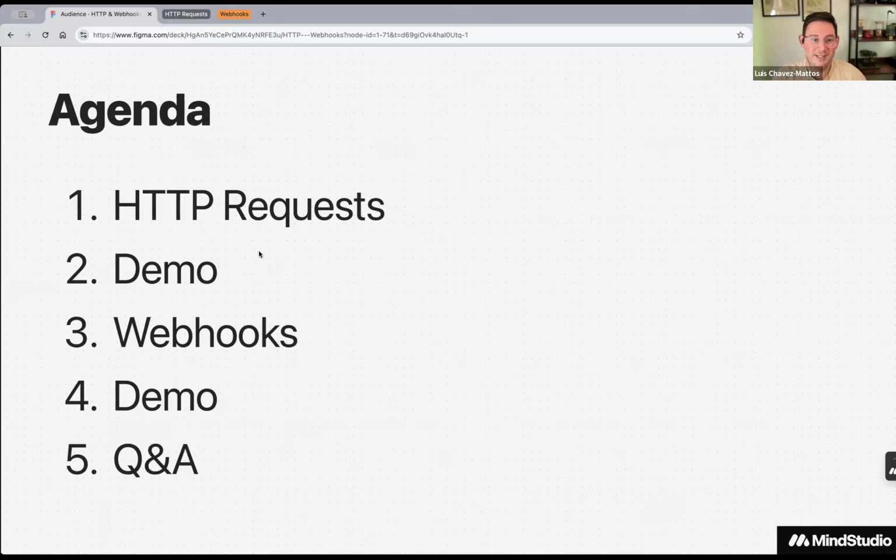HTTP requests, it's a lot simpler than it looks once you understand it. It can feel a bit overwhelming. But let's quickly review what an HTTP request even is.